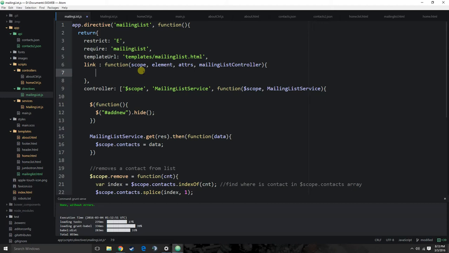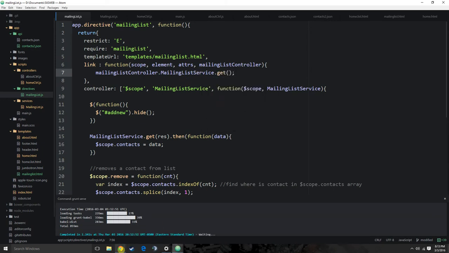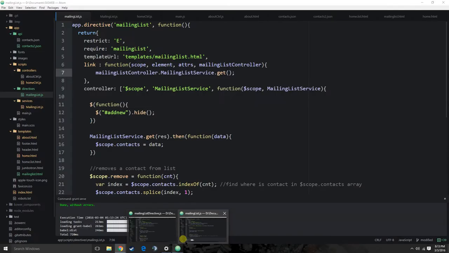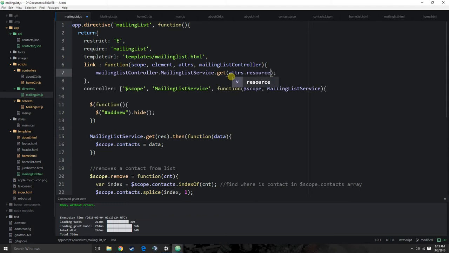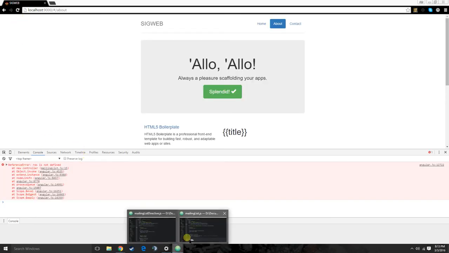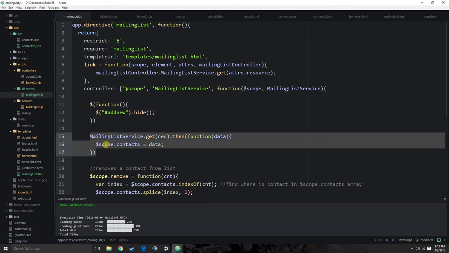It's perfect. So what we need to do is, well, can we do this again? Now that I wrote this, can we do mailingListController.mailingList and then .get? Let's just see. It should be able to do something. And then it gives an error: res is not defined. Oh, okay. Well, let's define res: attrs.resource. Okay. Okay, well maybe it's because now you don't need this.